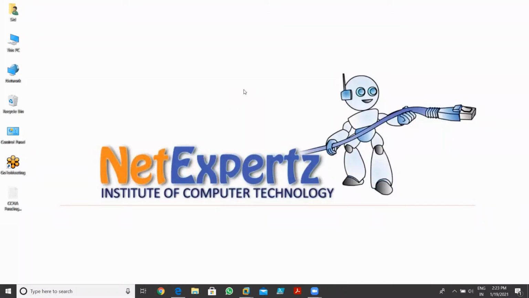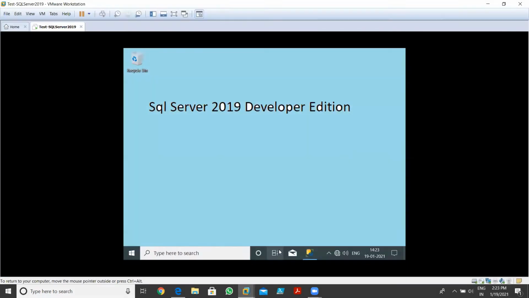In this session, we'll talk about how to create user accounts in SQL Server 2019. Once I open my server, this is my machine, SQL Server 2019.